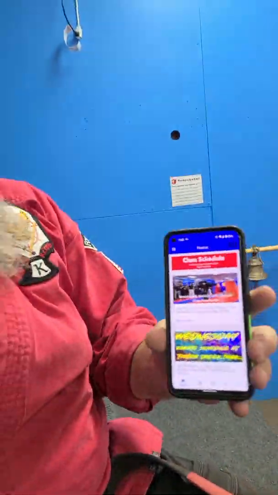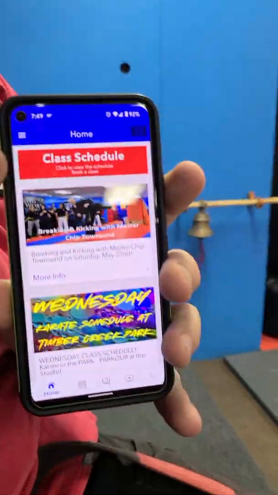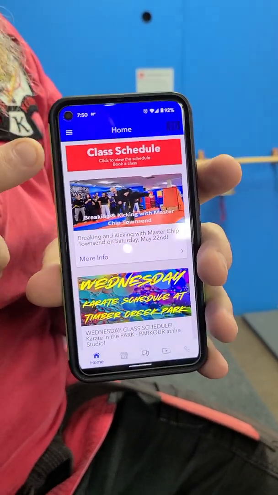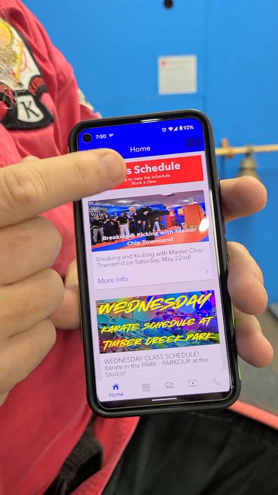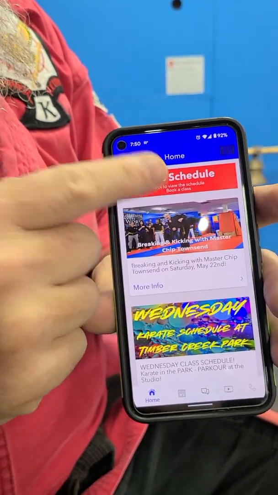All right, guys, so the first thing you'll notice right up here at the top, it's a red bar that says class schedule. Now on iPhone, it's going to be blue. So it's the red or blue bar that says class schedule. So to reserve a class at the studio, you click on that.